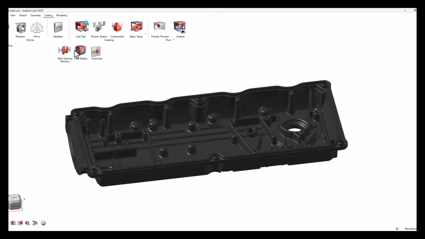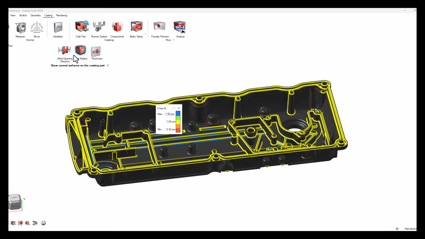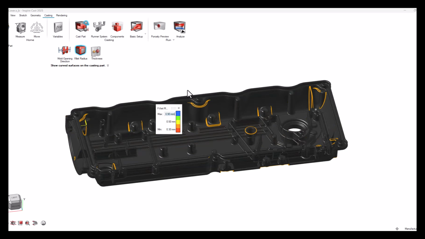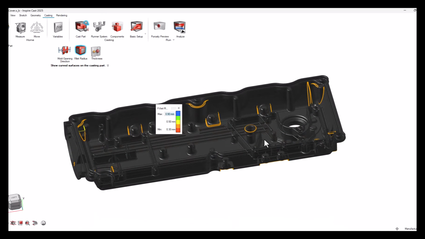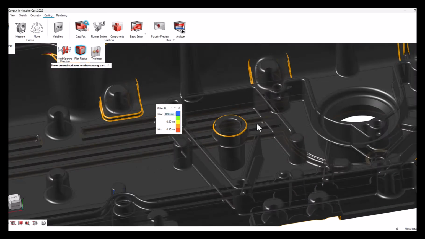The Fillet Radius tool provides the values for all fillet radii. This can help you to prevent stress concentration, improve manufacturability, and enhance structural integrity. Values below 1 mm should be avoided to prevent defects and enhance mold filling.